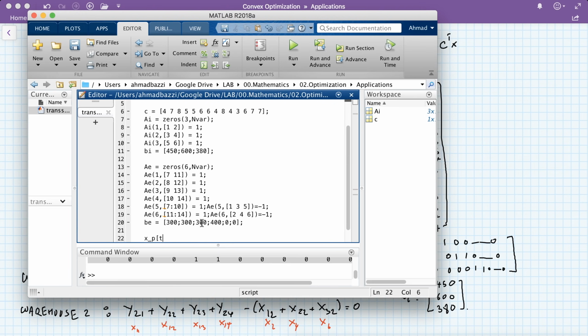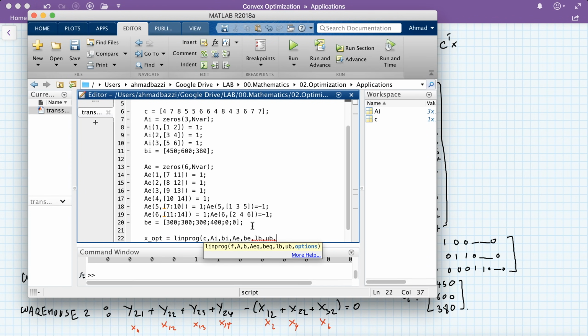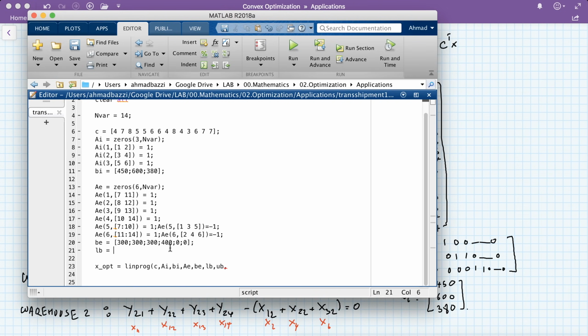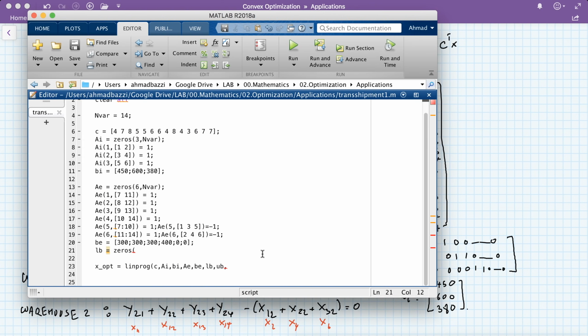Now we are ready to solve our problem using the linprog, so the linear programming function of MATLAB. I'll just pass it here the vector C, matrix AE, vector BE, and the lower bound and upper bound on X. So the lower bound on X, let's set it to zeros because all my Xi's are positive. And the upper bound is just something that you'd want to set.